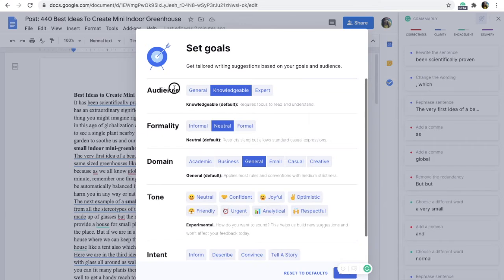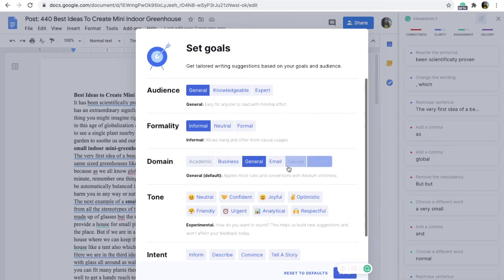The first thing is audience. This denotes for whom you are writing the content. So I'll keep it general. The formality for this, I'll keep it informal. Domain, you have some options like business, general, email, casual, creative. So here I'll go with casual.